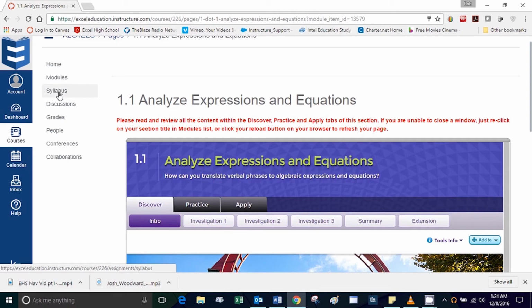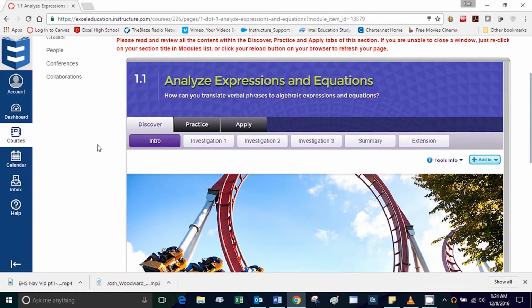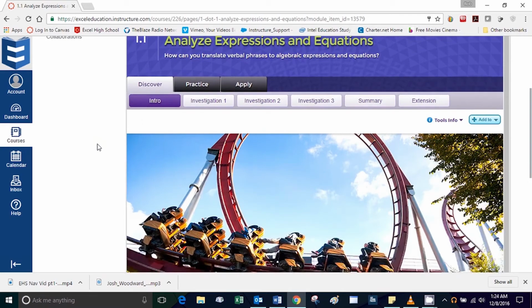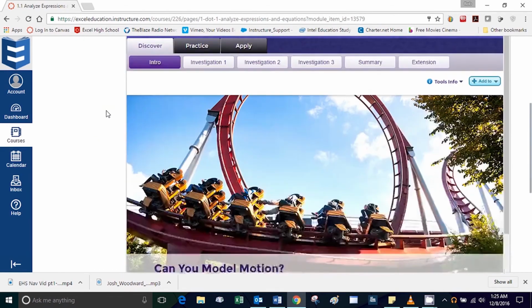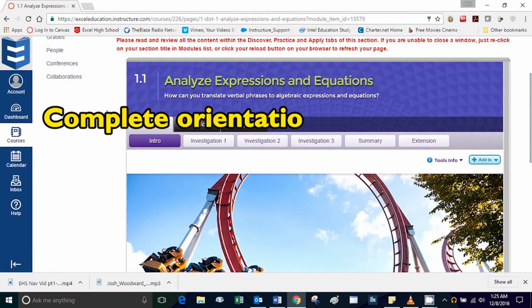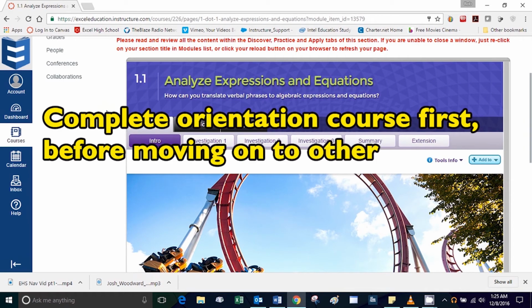You'll notice that there are navigation tabs on the left which will allow you to review course information, including the syllabus, grades, discussions, and others. We recommend spending some time familiarizing yourself with your online course. You'll find that the course functionality is very user-friendly. All students should be sure to complete their orientation course first before moving on to other courses.